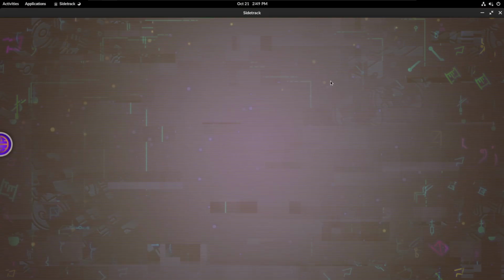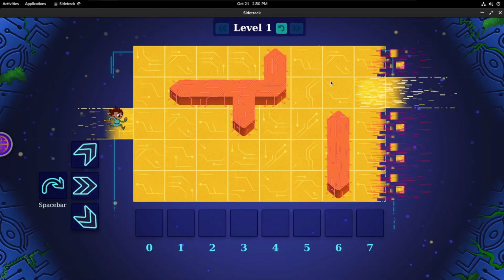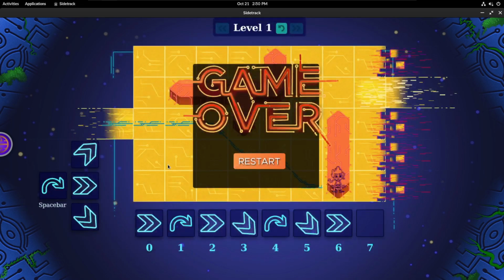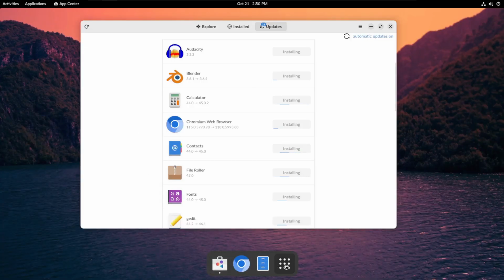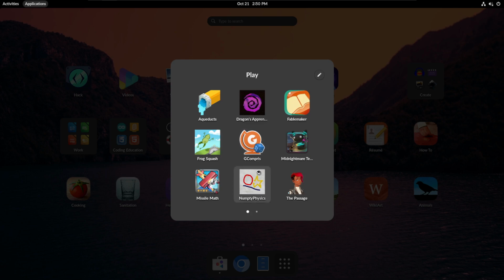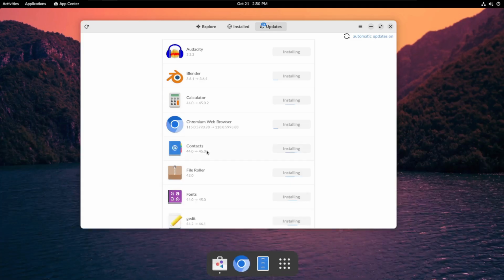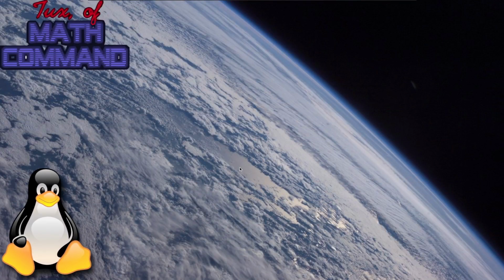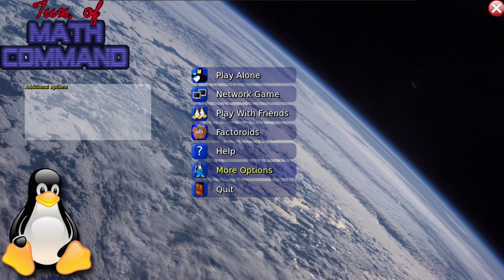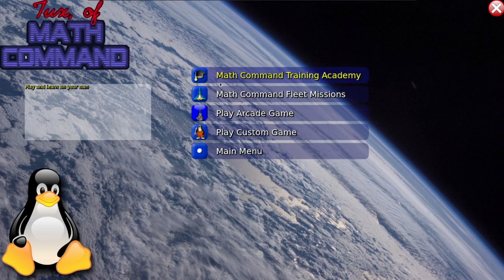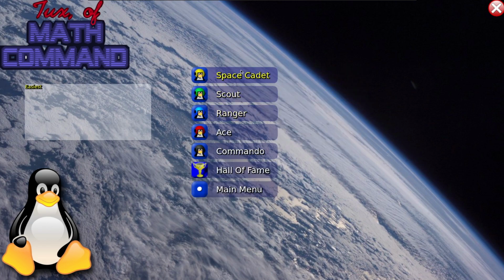So there's Sidetrack. Okay. Ooh. She can run and jump. Okay, I have no clue how that game works. I'm just going to close that. Then there's Play, so whole loads of applications for kids. Tux Typing, Tux Math. Actually, I've always wondered what Tux Math is. Play and learn on your own. Okay, play alone. I'll just play an arcade game. I'll be a space cadet.